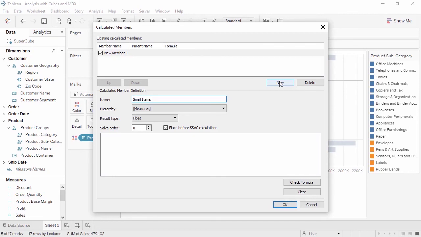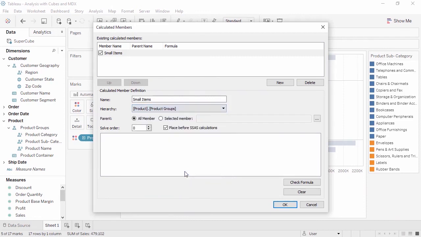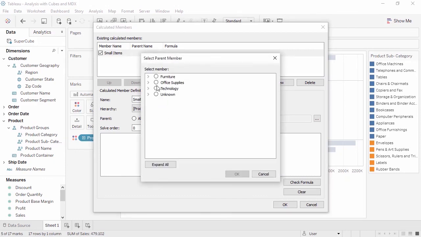Rather than creating a new level of hierarchy like grouping using a relational data source, we're creating a new member within the existing hierarchy level that's composed of other existing members. We want this Small Items member to be part of Office Supplies in the product group hierarchy. So we'll select the product.product group hierarchy. Lastly, for Parent, choose Selected Member and choose Office Supplies.